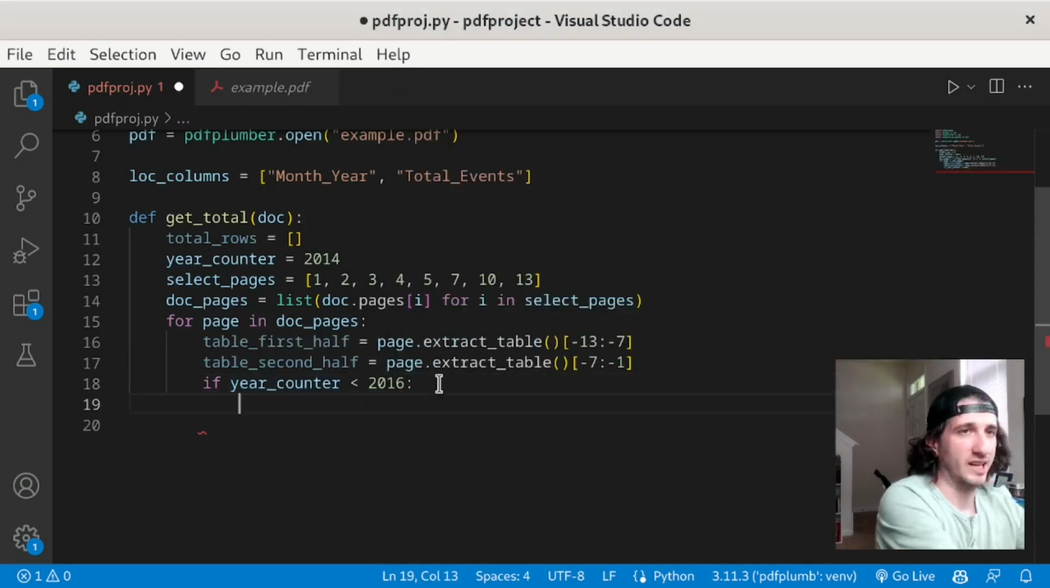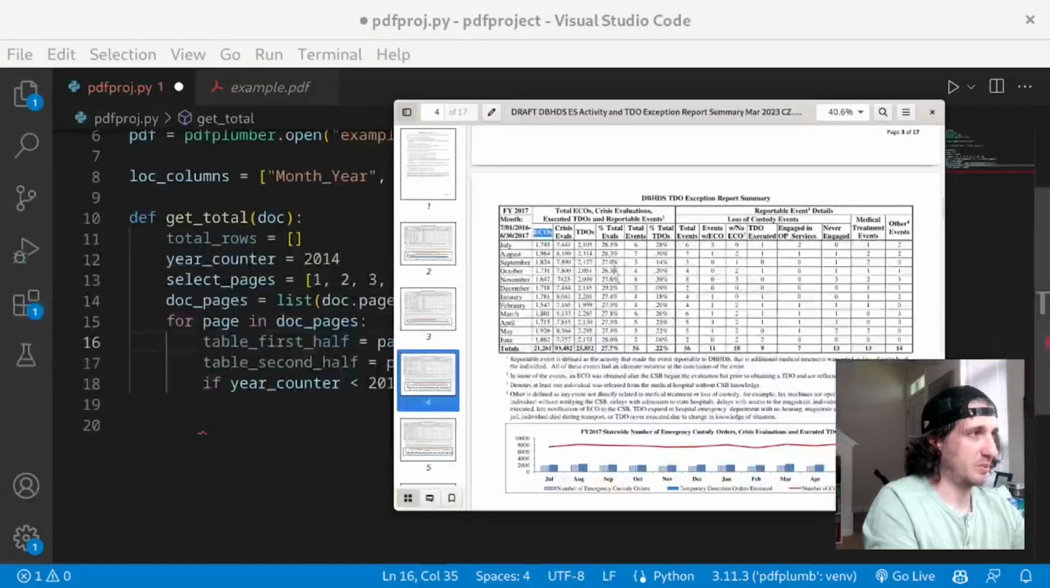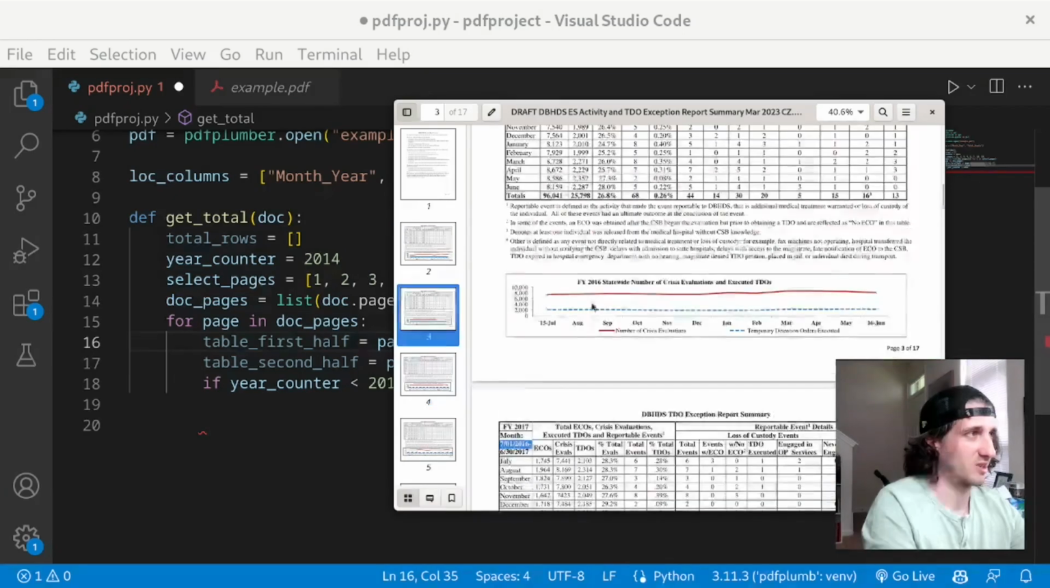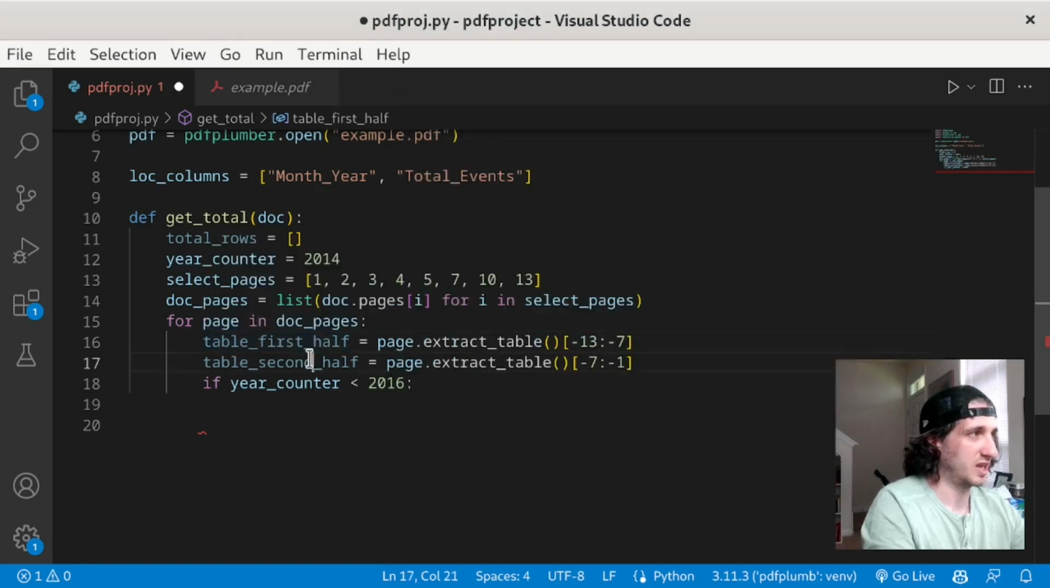So now we're going to iterate through each. So this is extracted. Basically, it split this table into 2. So we've essentially got 2 tables. We've got the end of the 2016 year, or if we're starting from the very beginning, we've got the end of 2014 and the beginning of 2015. That's what these 2 tables are.